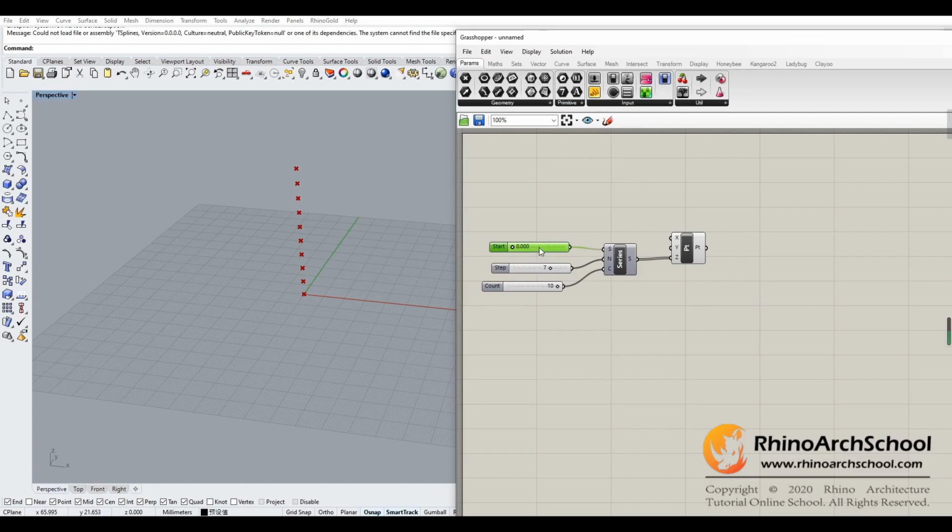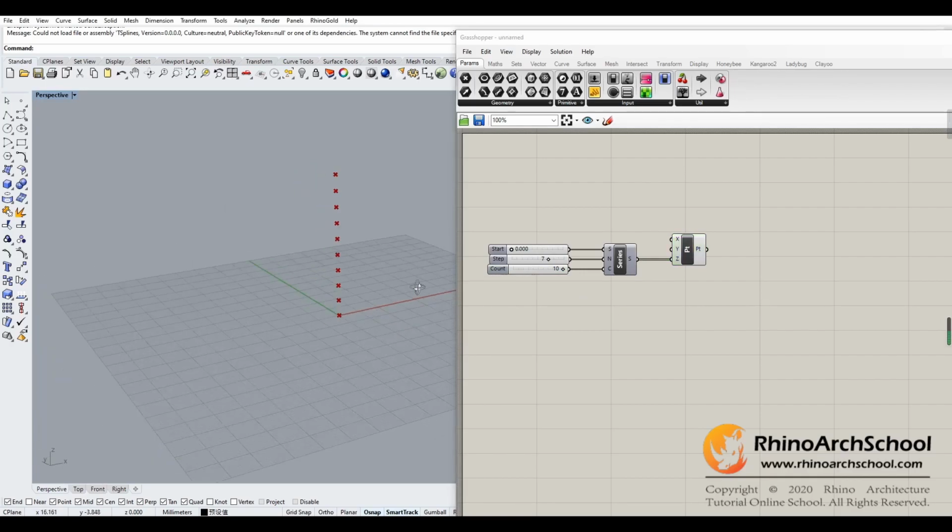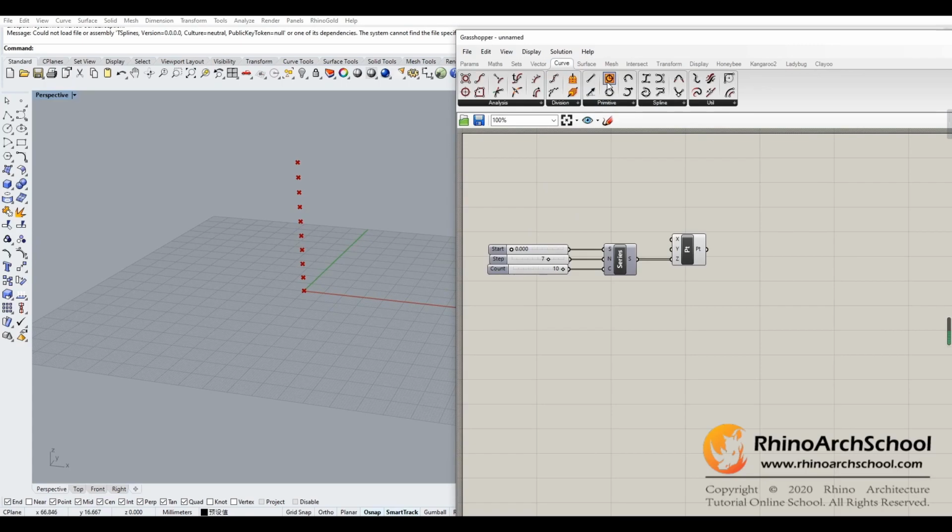Link. Now we get all the points, which represent the different levels. Then we need to draw the circle. The circle here.